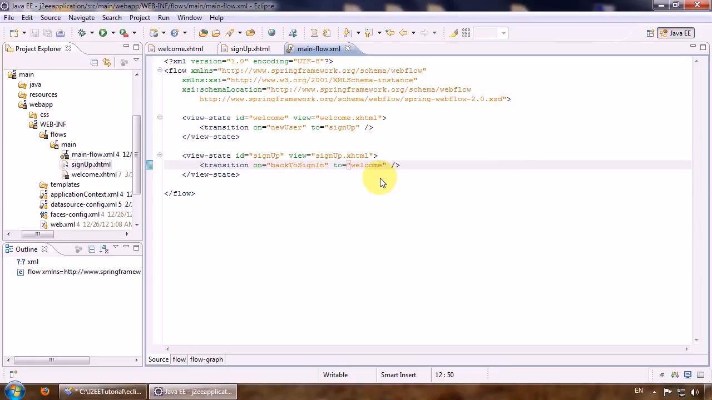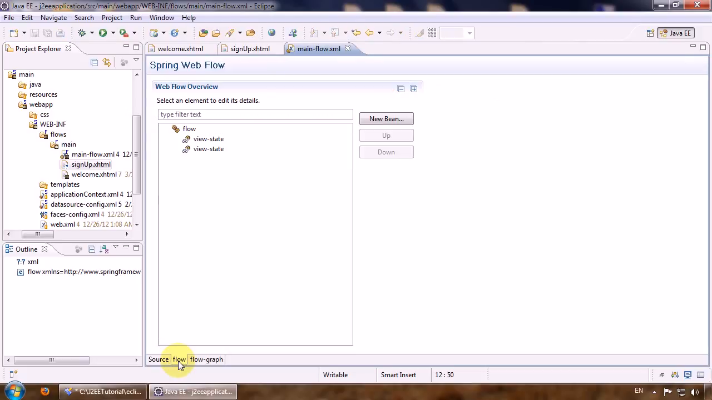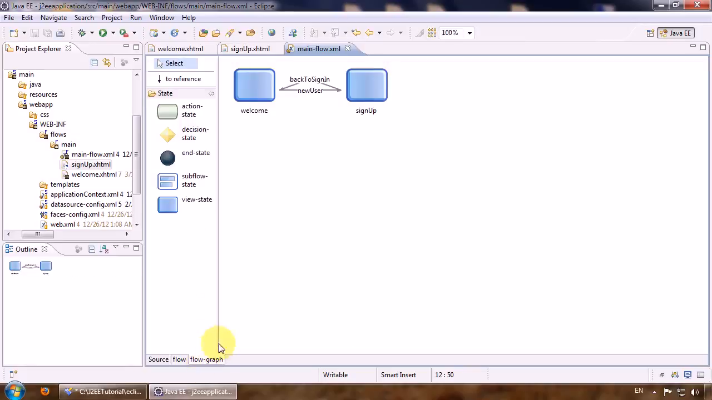By the way, sorry for this confusion with these IDs and view names, just improvisation from my side, so I just type in the first thing that comes to mind. So okay, let's see how it looks in the diagram now. Here's the diagram, and we'll see that we have two view states, welcome and sign up, and navigation between them.